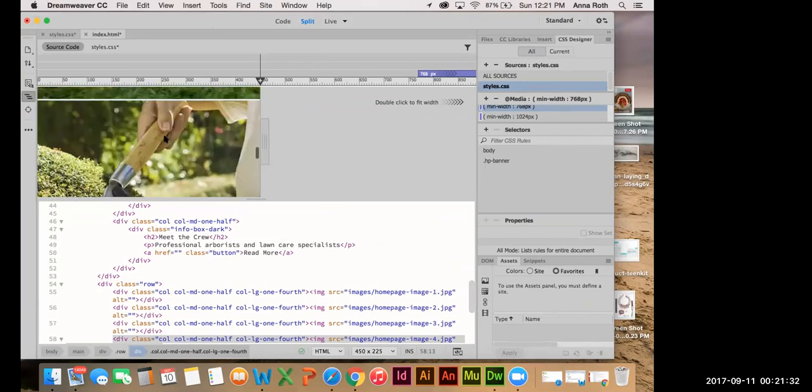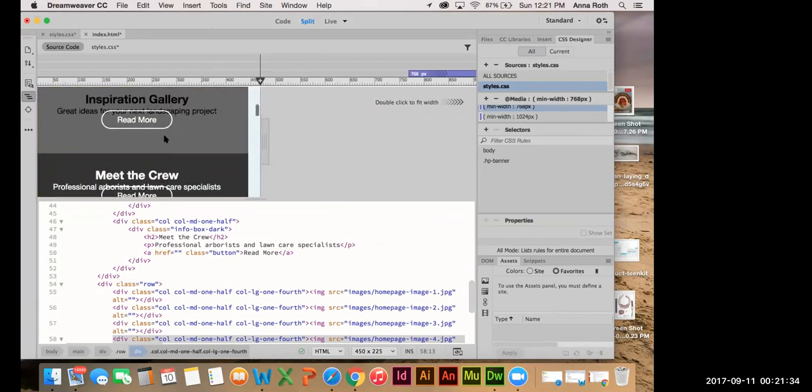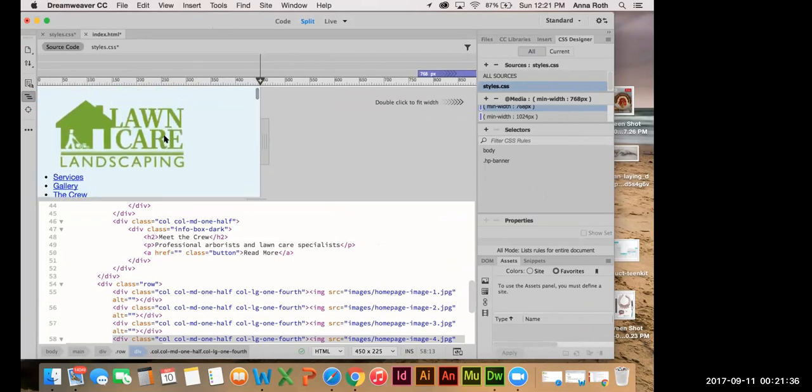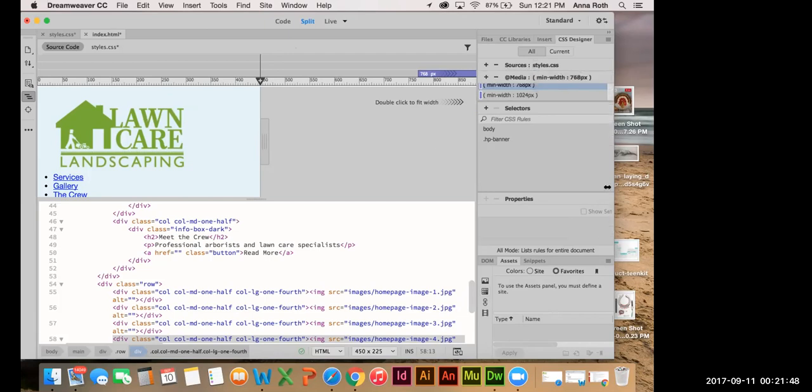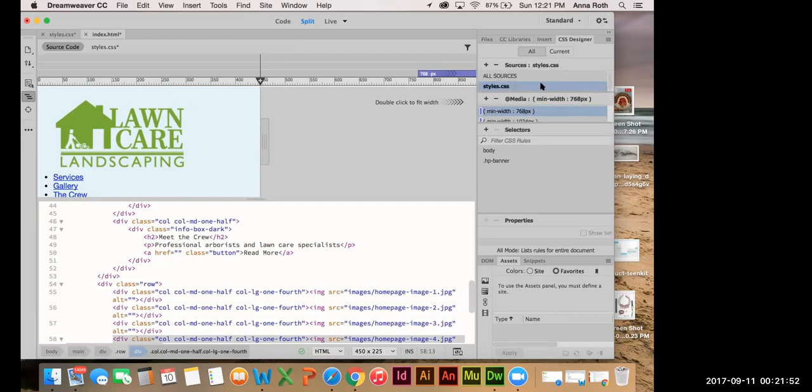Okay, you're on your 450 rule. This is cell phone size. You're at cell phone size right now. I wasn't able to open. Except for you're on your 768 rule. So click on styles.css in your CSS designer. No, click on that again. You're not on the right one. Go down. See the one that's highlighted?